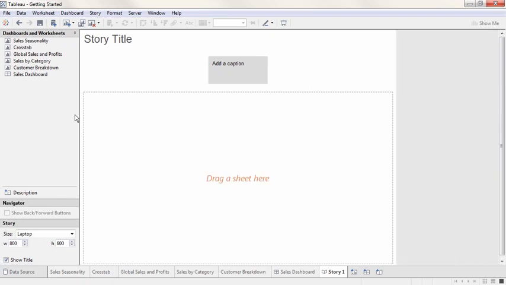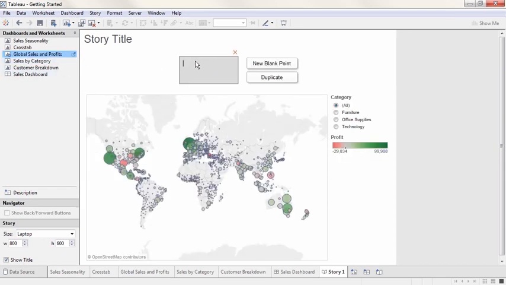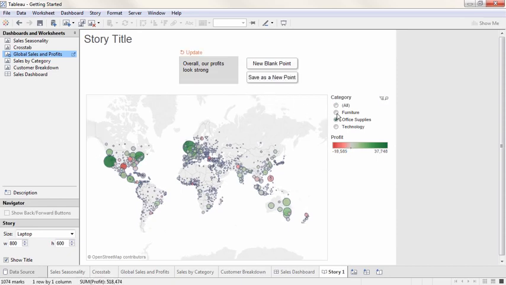And just like with a dashboard, we can bring in any visualizations we'd previously made. Let's pull out Global Sales and Profit and caption this point, "Overall, our profits look strong." The viz is still fully interactive. We can select from the filter.